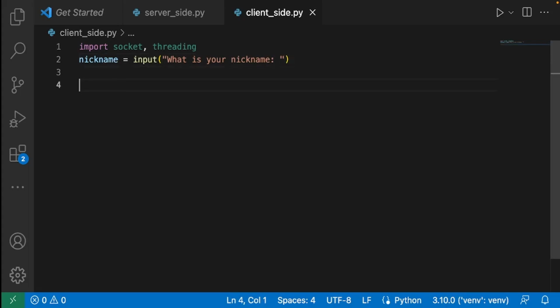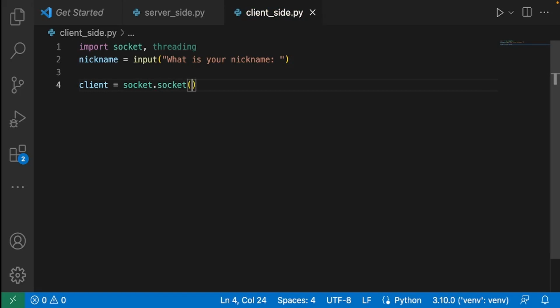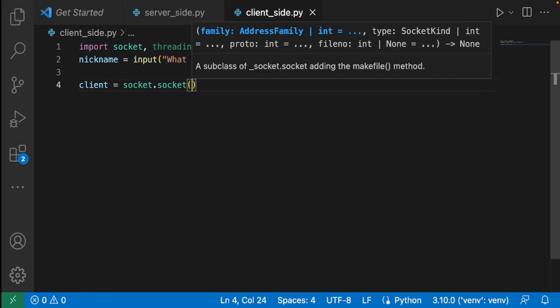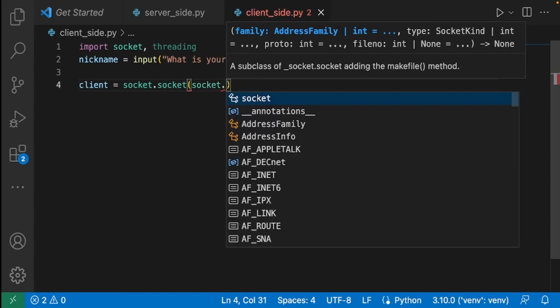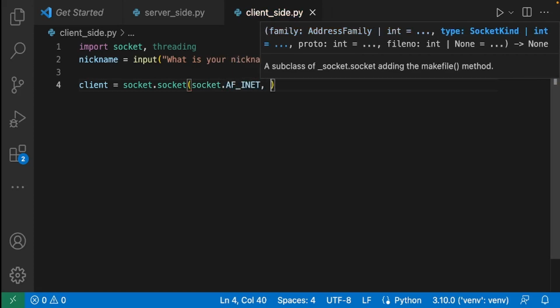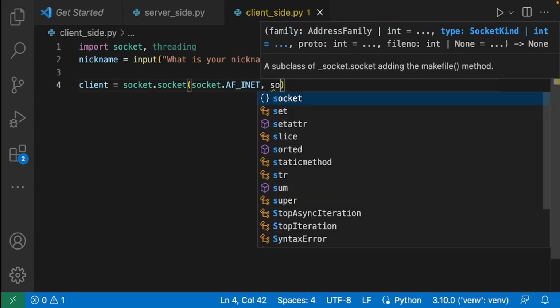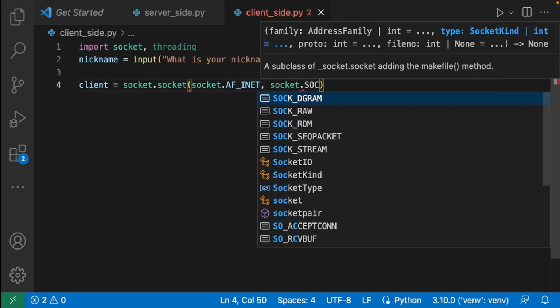So let's create a socket for the client. So client is going to be socket.socket, and we are connecting to the internet. So socket.AF_INET, and it is a stream, so socket.SOCK_STREAM.